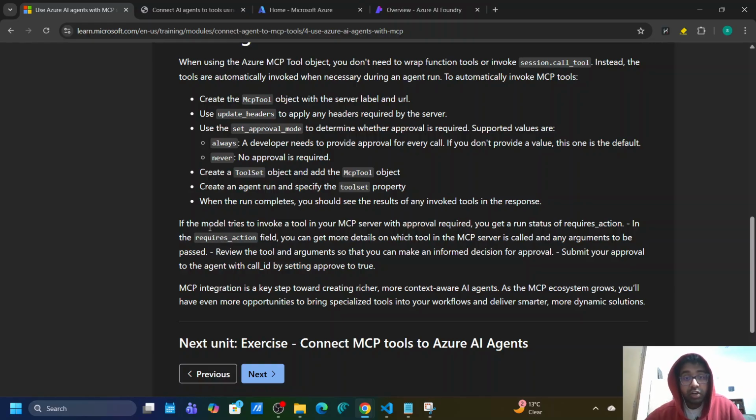The next is if the model tries to invoke a tool in your MCP server with approval required. If you set this to always, you can get a run status of requires action. In the requires action field, you can get more details on which tool in the MCP server is called and any arguments to be passed. So you get details of the tool call, like what the model is requesting, which tool it wants to call and what arguments it wants to pass. So we can review the name of the tool and the arguments, and make an informed decision on whether this approval should be made or not. Submit your approval to the agent with the call ID by setting approve to true.